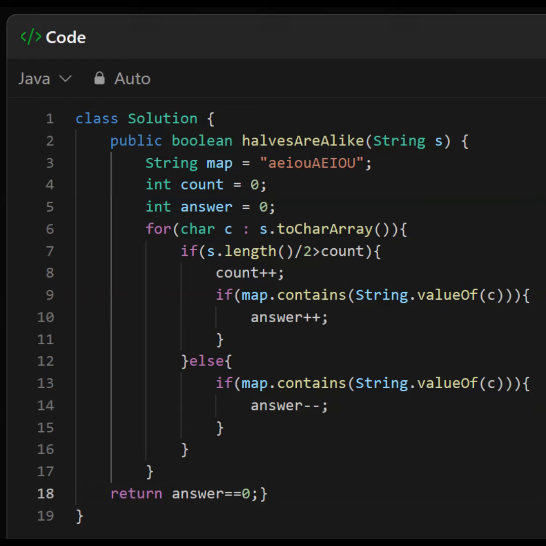4. For char c : s.toCharArray(). This line starts a loop that iterates over each character c in the string s. The toCharArray method converts the string into an array of characters. 5. Inside the loop, the code checks if the current position is in the first half of the string by comparing s.length()/2 with count. If it is, it increments the count variable and checks if the current character is a vowel by seeing if it is contained within the map string. If it's a vowel, the answer variable is incremented.